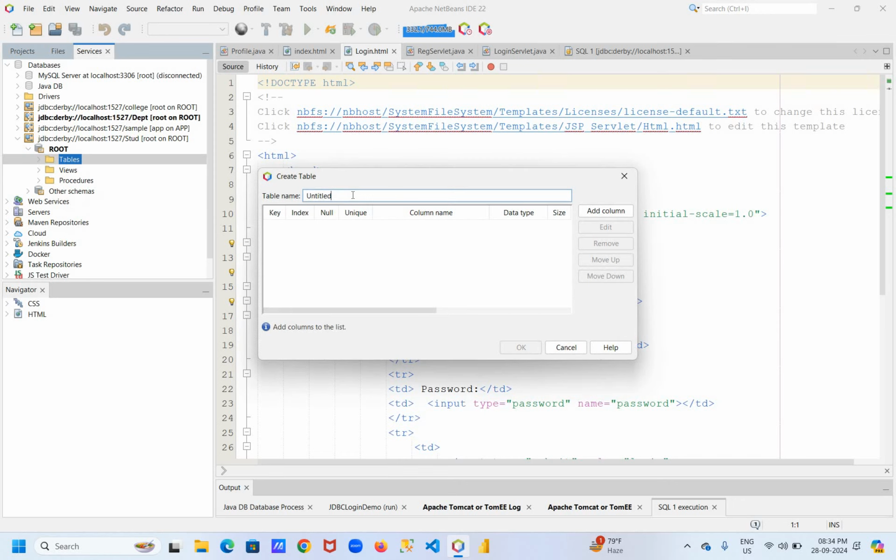So here first of all you have to give the name for the table. Suppose my table name is stud register. Okay, my table name is stud registration, means student registration.